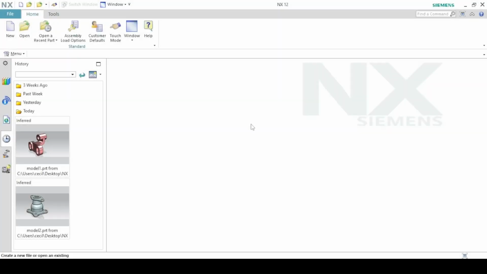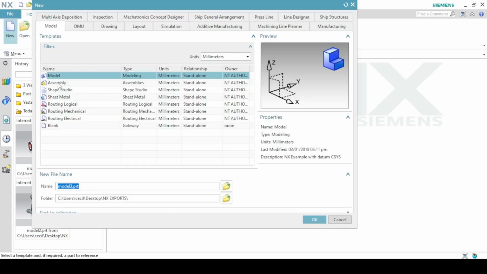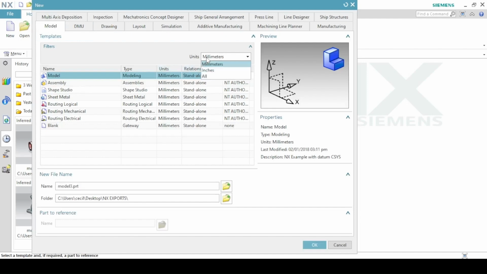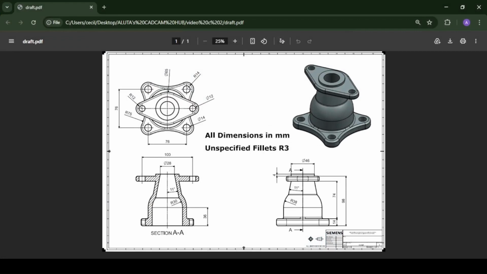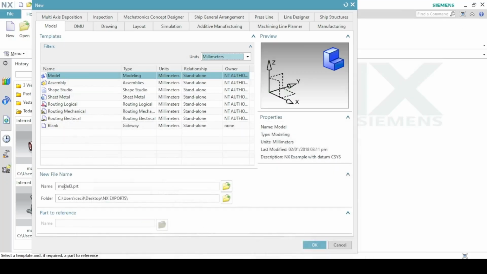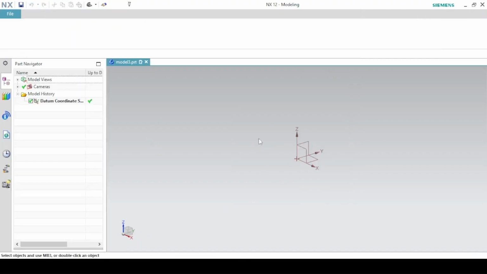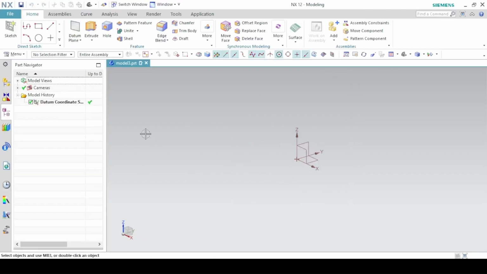The first thing you're going to do is to create a new file. Model workbench, units, millimeters, as we saw here. Get a name for the part in a folder to save it, and this will take you to the Siemens NX 3D modeling workbench here.